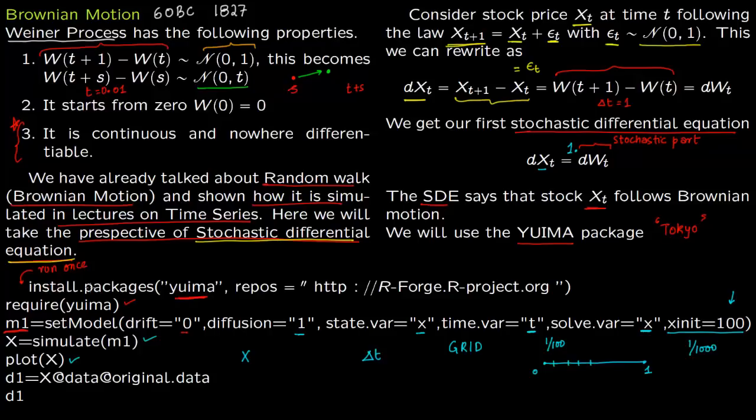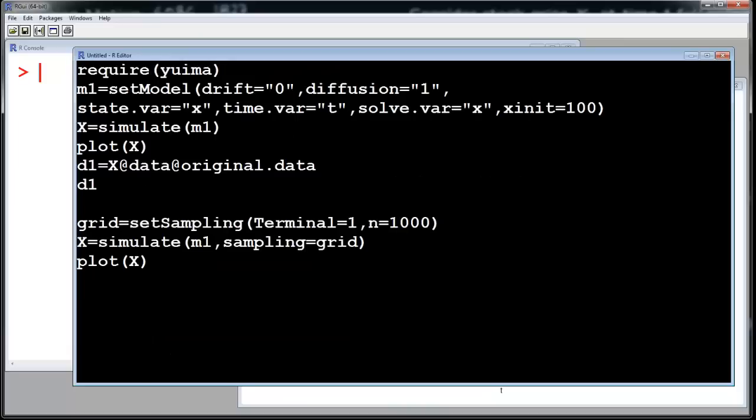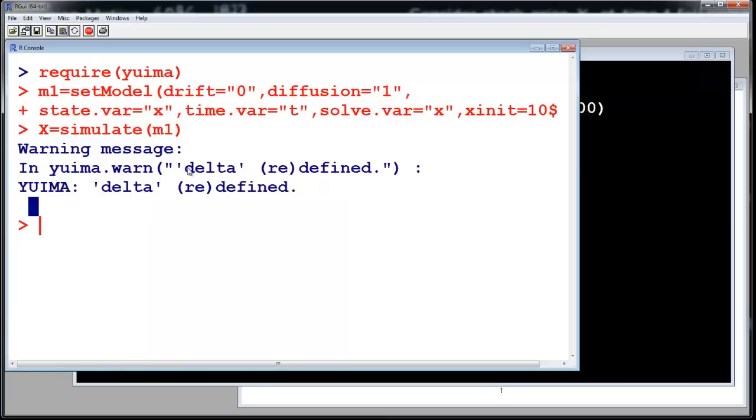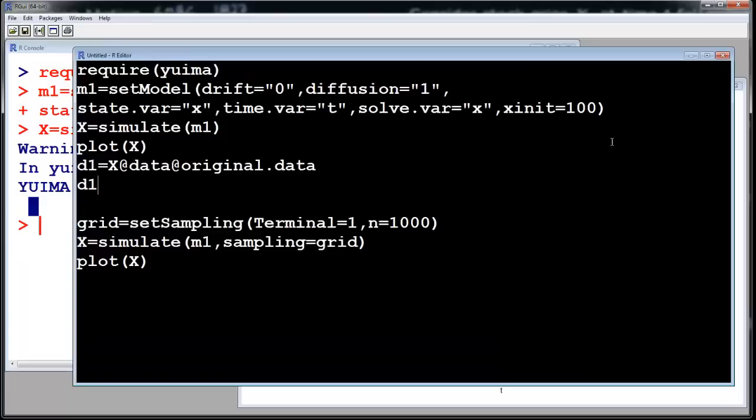So let us run these commands. I have already installed the package, so I'm not going to run this, but we will run the rest of the commands. So you require the package UEMA. You have set the model. Drift is 0, diffusion is 1, state variable is x, time variable is t. So let us just run these commands here. Hit the run button. It gives you a warning that delta is redefined. So it has redefined our delta. Let us just plot it right now.